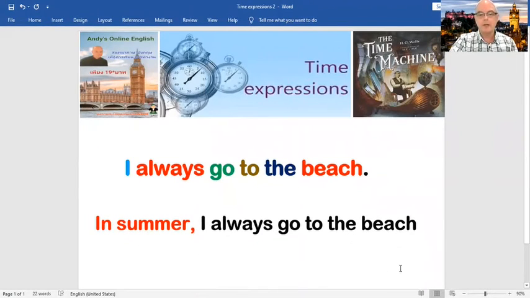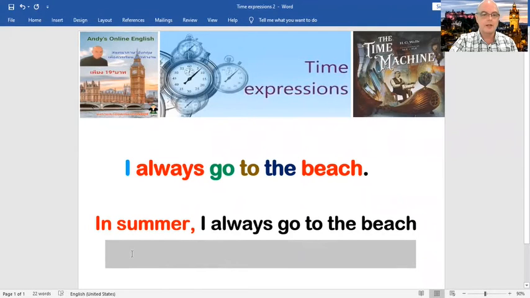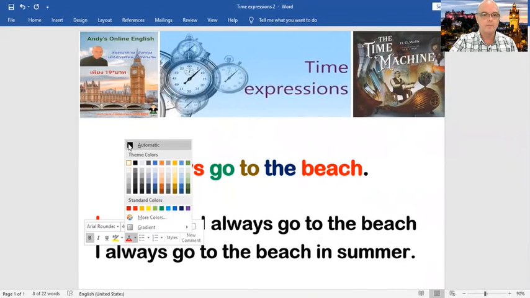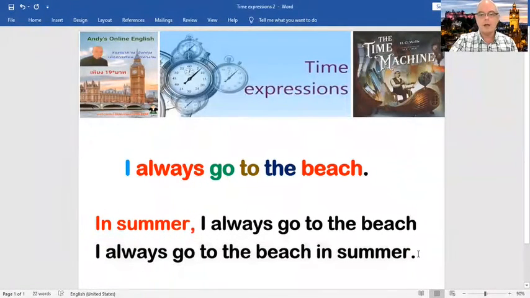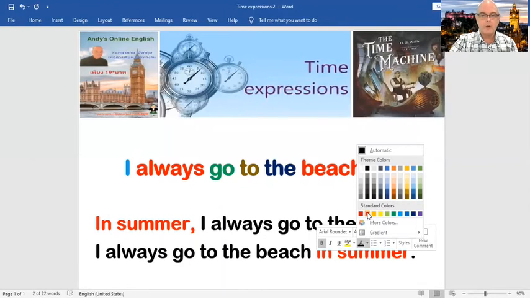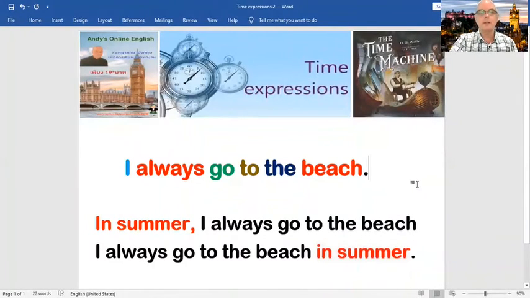And now we're going to put in summer at the end of the sentence. But the meaning will be exactly the same. So now it says, I always go to the beach in summer. So let me just highlight the in summer red. And again, when the time expression is at the end of the sentence, there is no comma. So I always go to the beach in summer. And now it is a bit more clear.